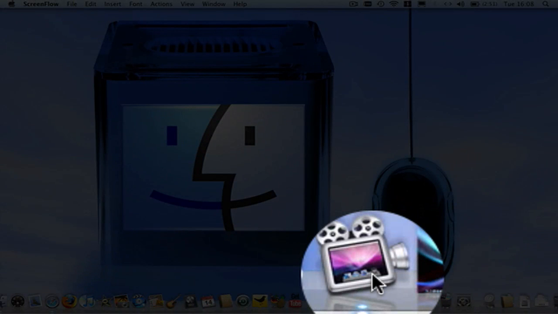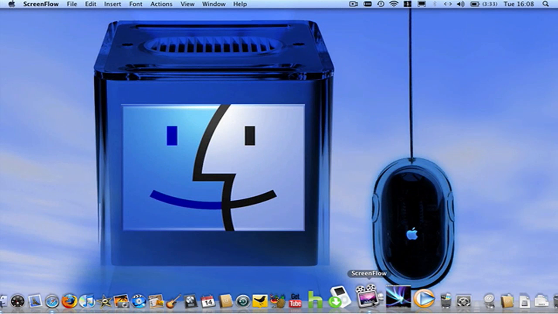ScreenFlow, this is how I'm recording my video at the moment, using ScreenFlow. Very, really nice setup. As you can see, I do my editing and stuff through the video through this application. It costs like $79, but I'm sure you can look somewhere to get it for free.